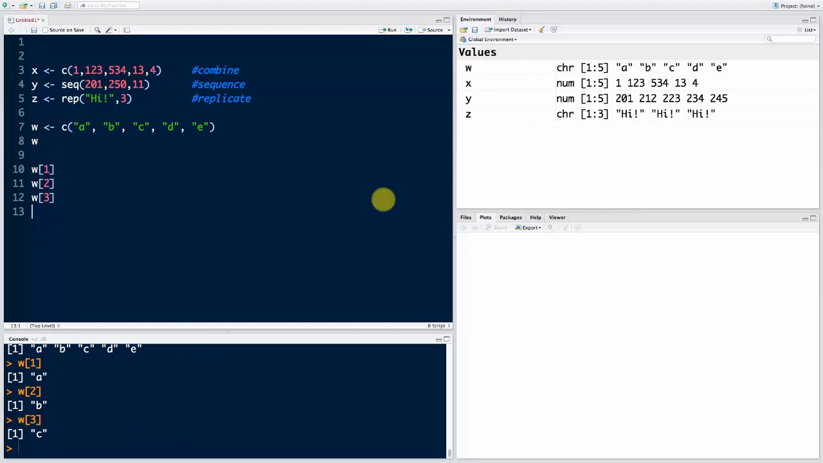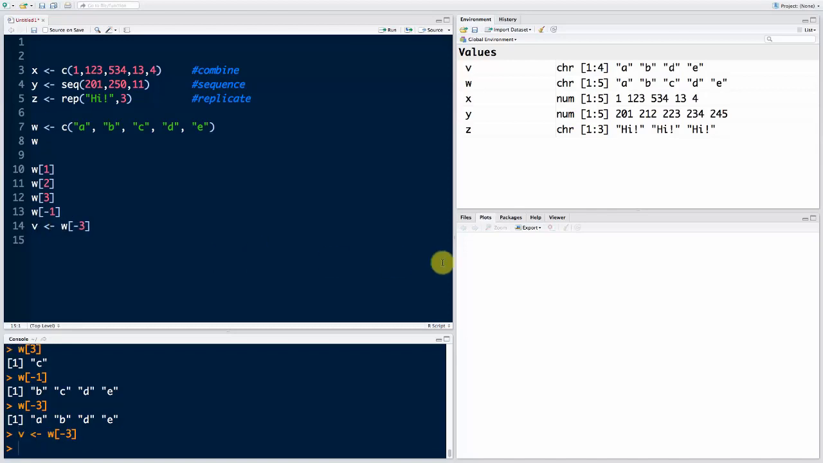Now, a good thing to know is that the square brackets in R are more versatile than in other programming languages. So if I want to, for instance, get access to all of the letters except for the first one, then I'll type in W minus 1, and I'll have B, C, D, E. Then if I want to get access to all of the letters except for the middle one, I will type in W minus 3, right? So I'll have A, B, D, E, so no C. And this is a vector. I can put this vector into another variable, so I can say V, W minus 3, and I will have another vector over here, A, B, D, E.